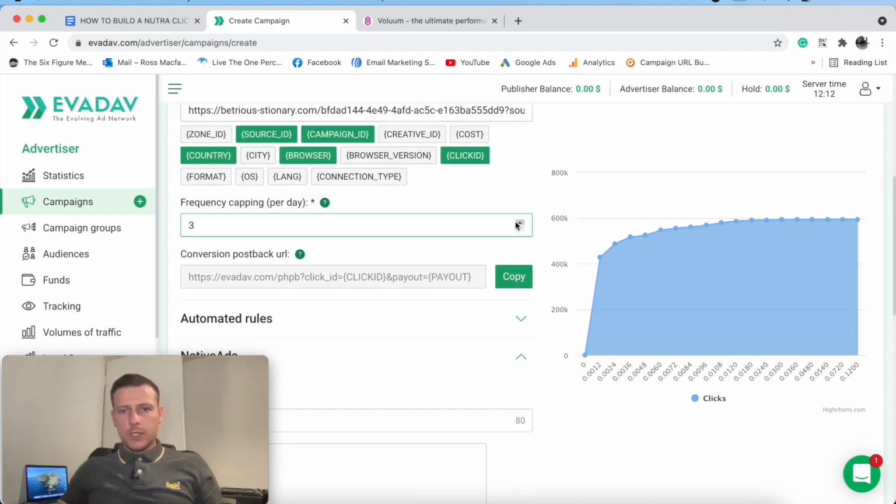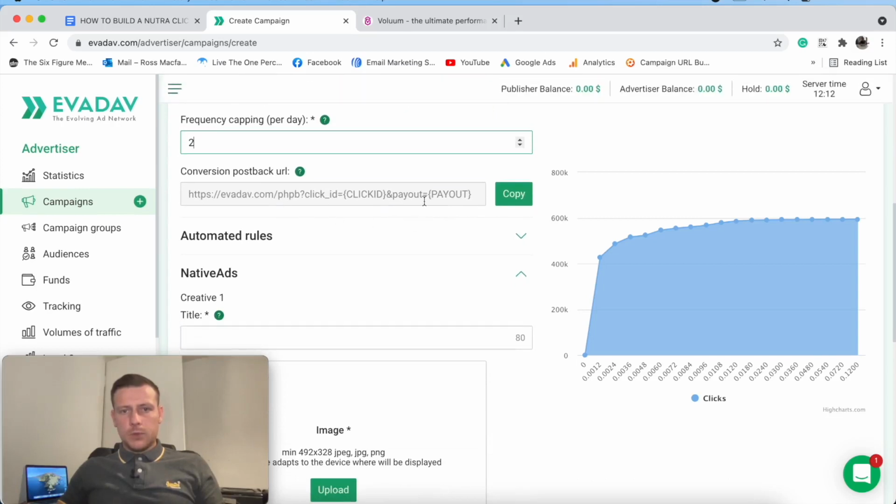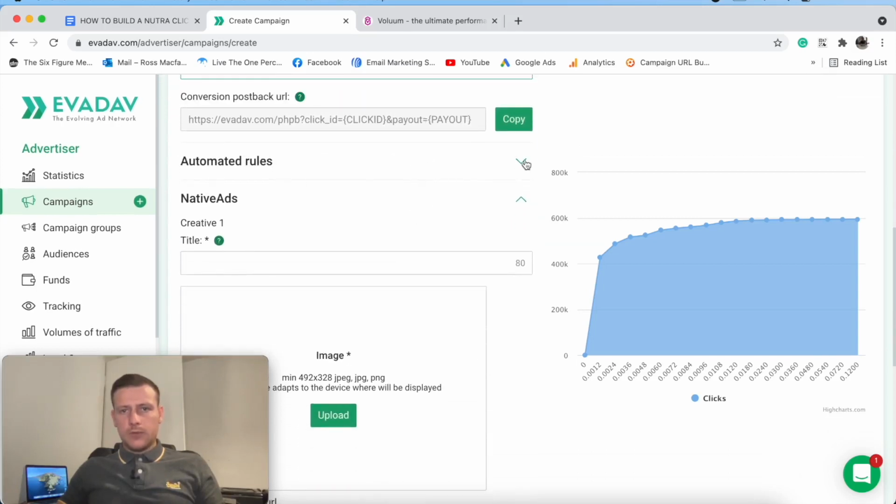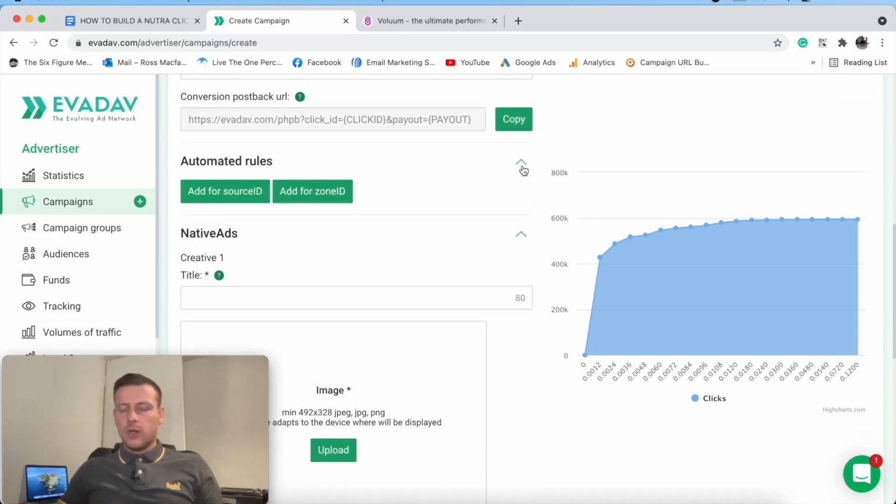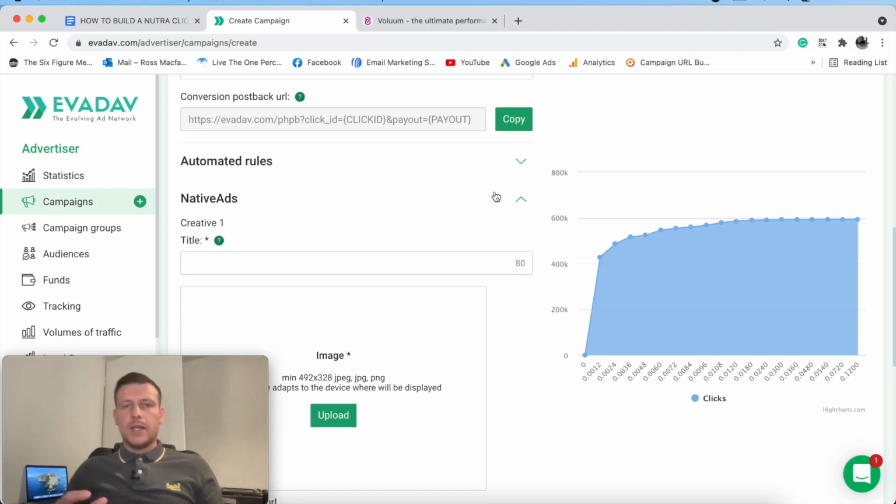Frequency capping, I want to put this at 2. Conversion postback, so I've got that already put in. Automated rules, probably don't want to set up any automated rules. I want to leave that and I want to optimize based on all the data within my tracker.